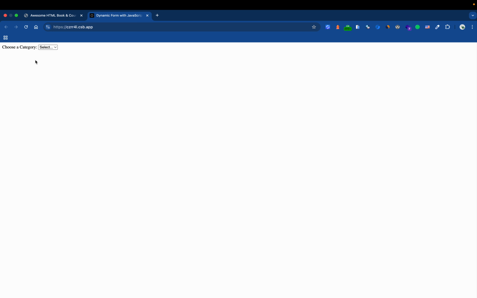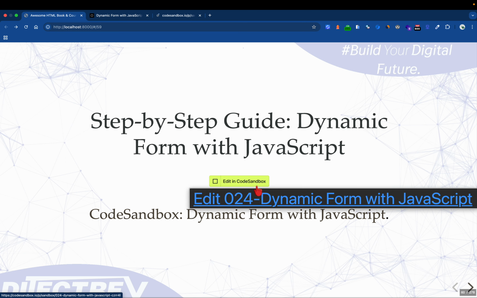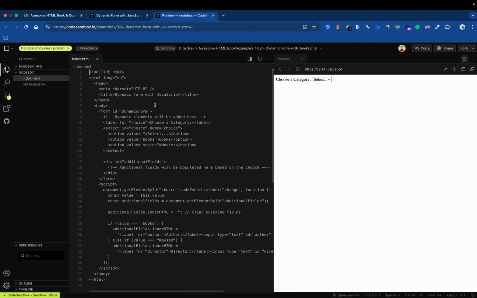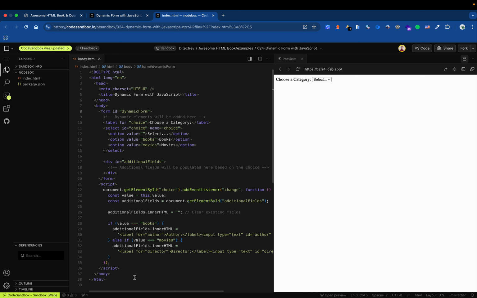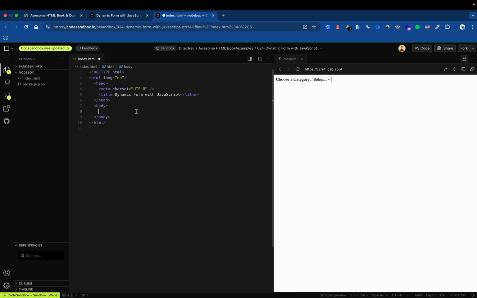So basically this is what we'll be building. When the user selects books, author is popping up. When the user selects movies, director is popping up. Yes, so that's the code which we'll be building. I will remove it for a moment. Nothing is there, and we will start building.